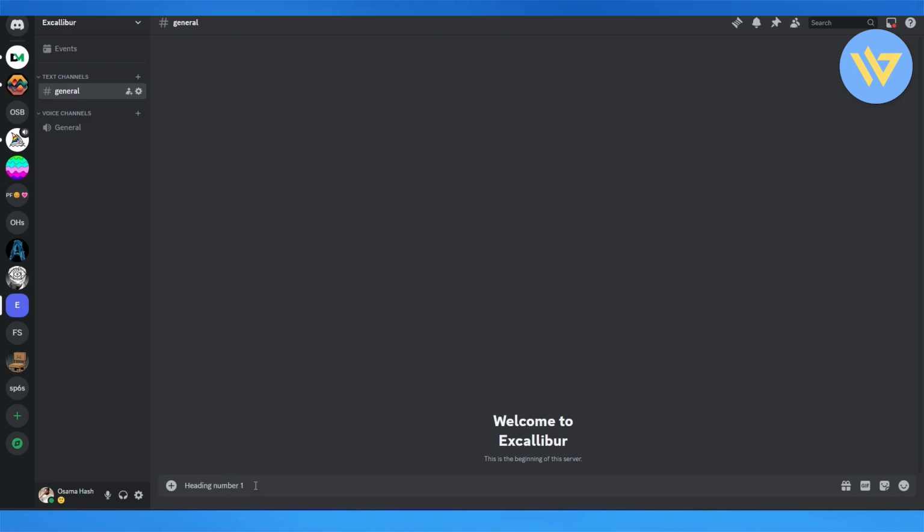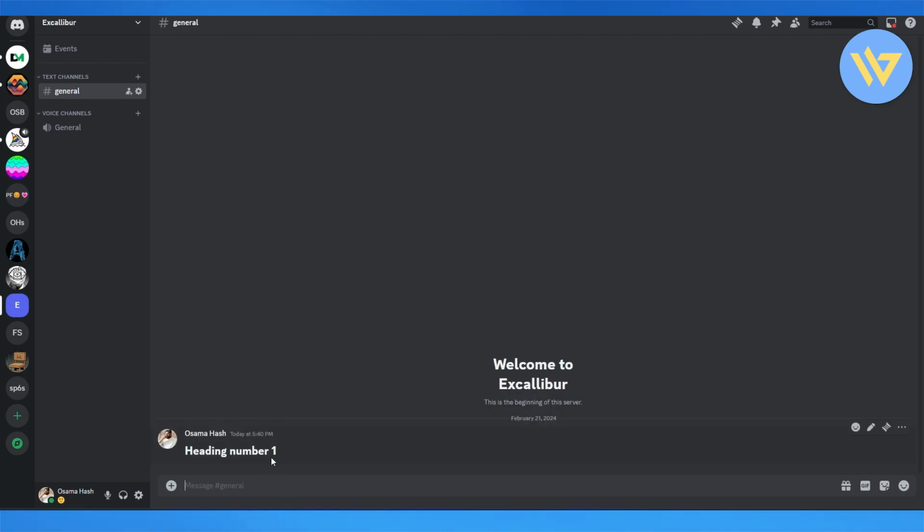So let's say we want to make this text bigger. What we will do is we'll put one space bar before and after, like so. And then we want to add two hashtags. And then we want to add one hashtag on each side. Don't forget to put the space bar in between, and then you just simply hit enter. And as you can see, the text is bigger.